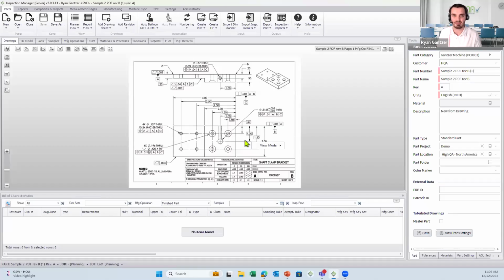General layout, the system is designed to be very Microsoft-like in nature, in that ribbons are on the top, drop down arrows, all that good stuff. The first thing I'm going to do is click Auto Balloon up here at the very top.